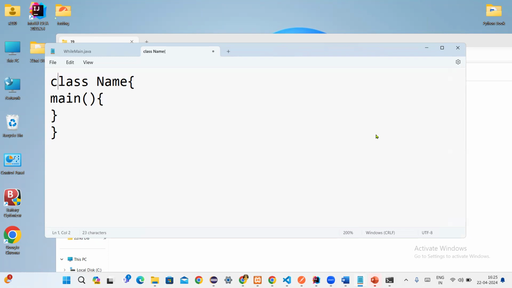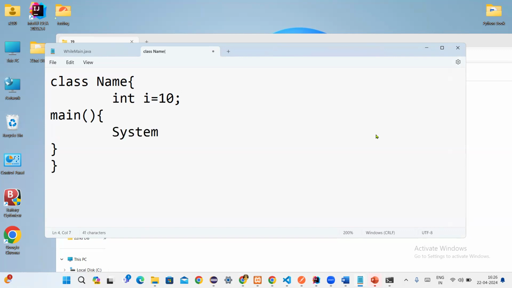Now, in the class, I want to define a variable. So I'm giving int i = 10, outside the method, in the class. I'm defining a variable in the class with the initial value of 10. If I want to use it inside this method, I can just say System.out.println and give the output of i. Let us check how it works.